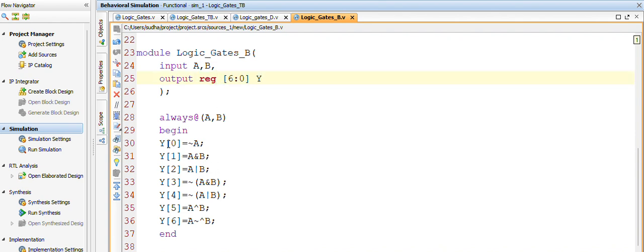Then we have to write the code always @ a and b. This is known as the sensitive list. Whenever the a and b value is changing, it will enter inside the always block and do the execution. After that, we have to write the code begin.